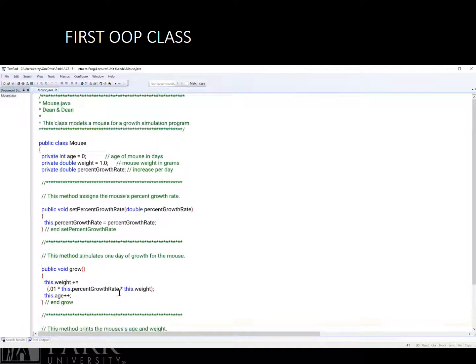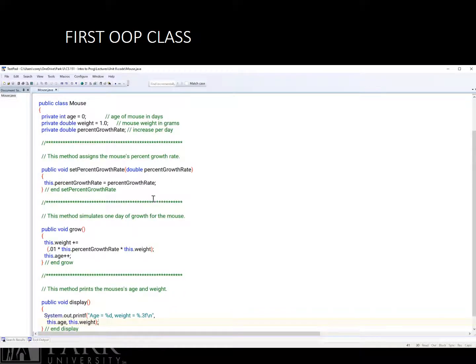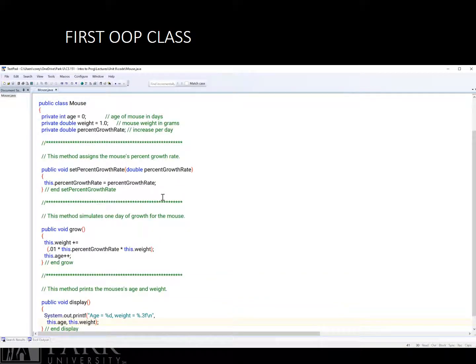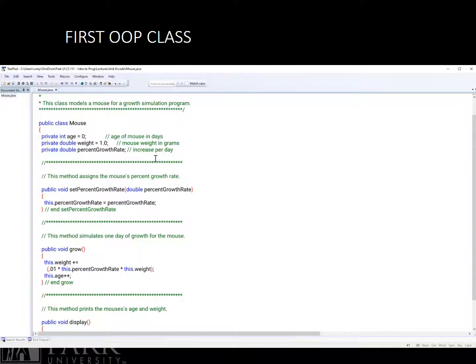Okay, so this is the Mouse class. Notice that there's no main method with this class. So right now, in and of itself, this class can't do anything because there's nothing to drive it. So we're going to have to take a look at a driver here in a little bit that's going to actually utilize this class in a program.